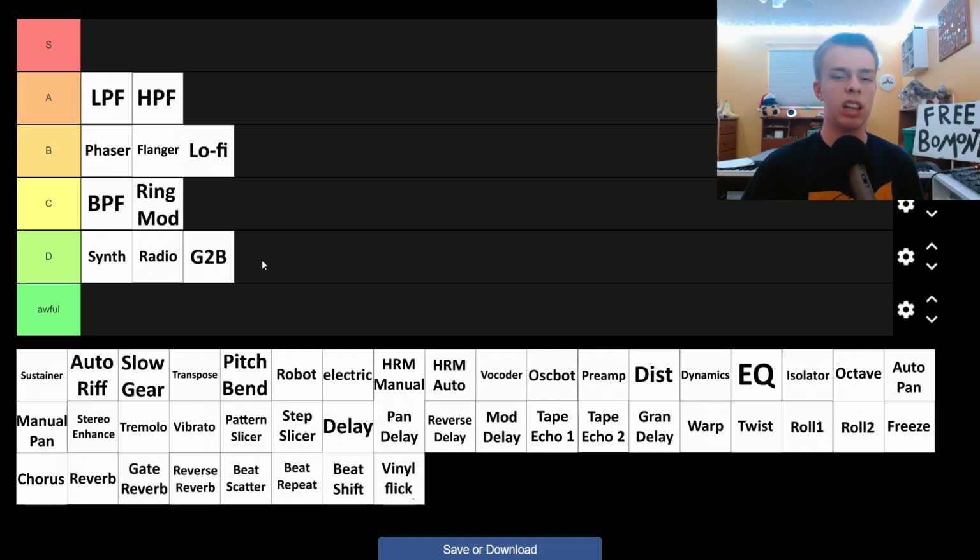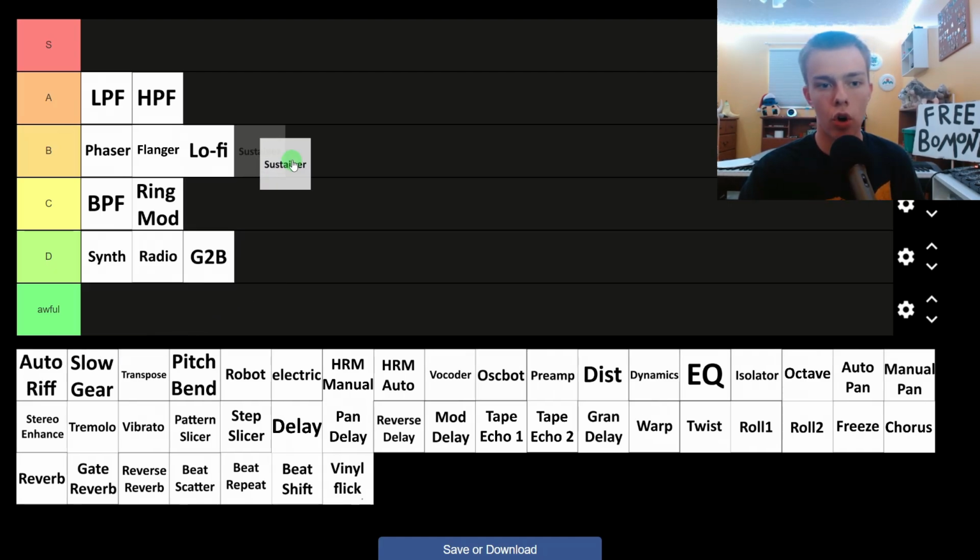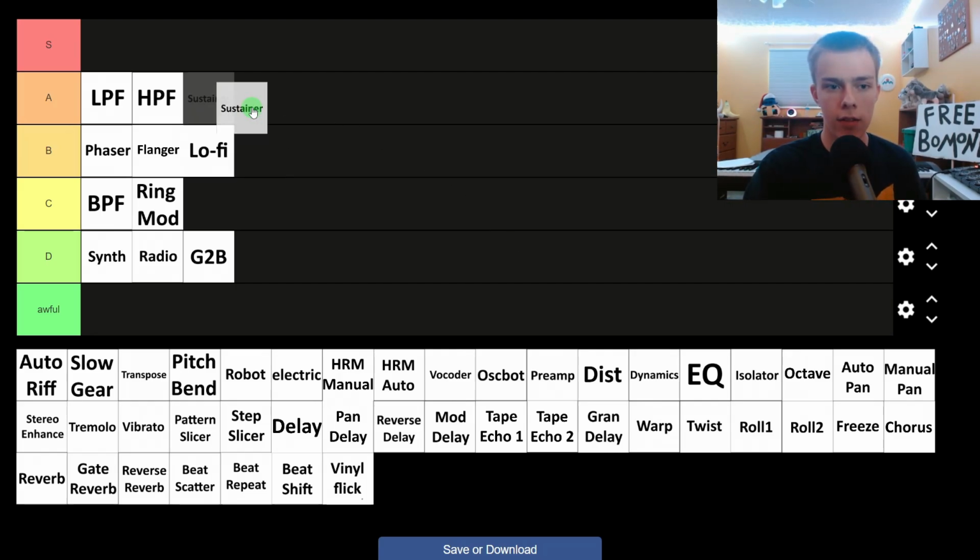You can even use it on a melody if you wanted to, just to make it a little bit louder or a little bit punchier. So I think I'm just gonna give this a good old B tier. Actually, A tier. This is an A tier.